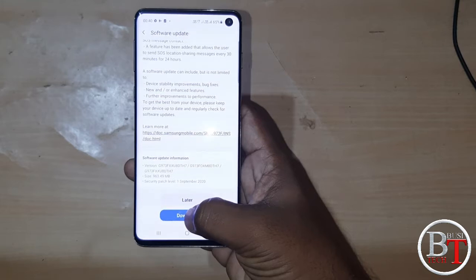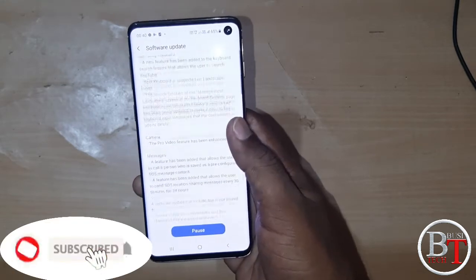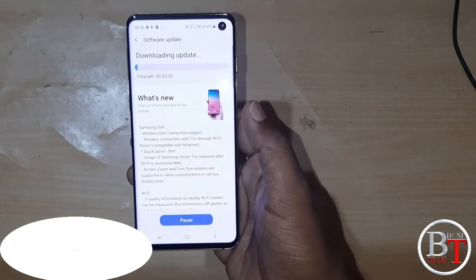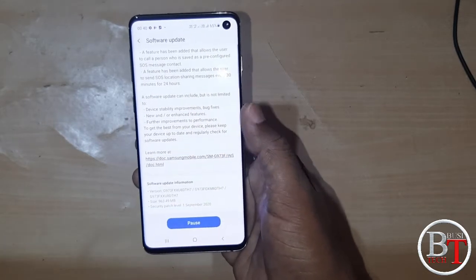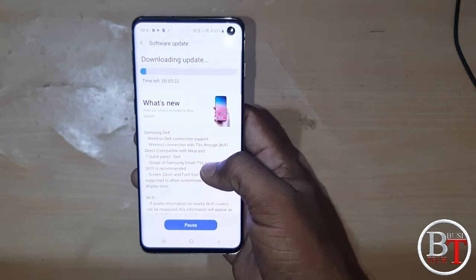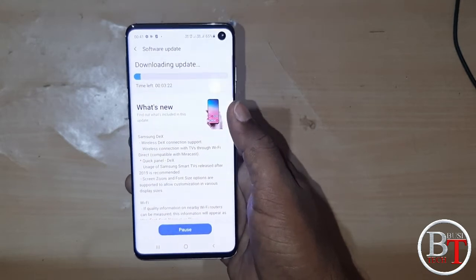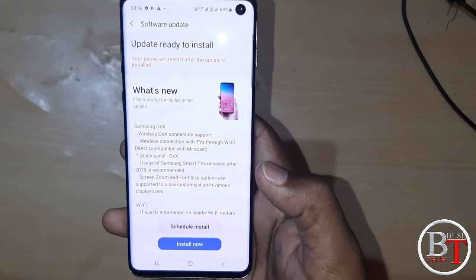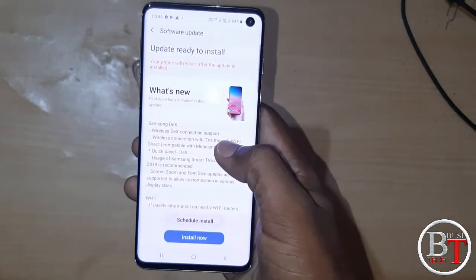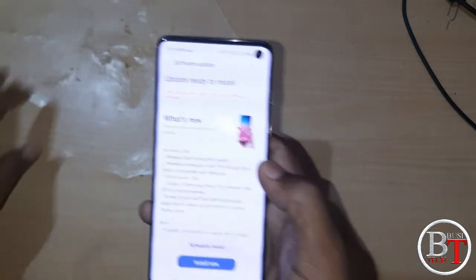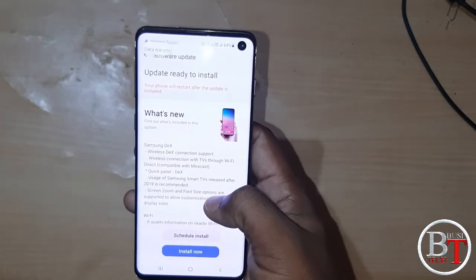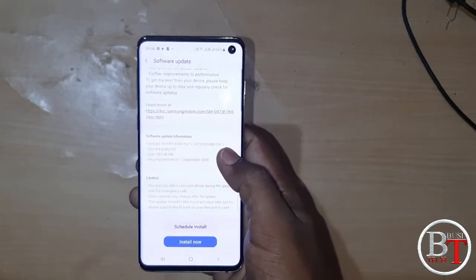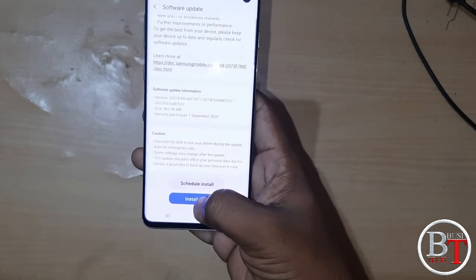So let us download it. We will see what new features are available once the device gets updated. See, its time left is 3 minutes 22 seconds. Now the update is downloaded. So let us install it. I'm clicking on Install now.